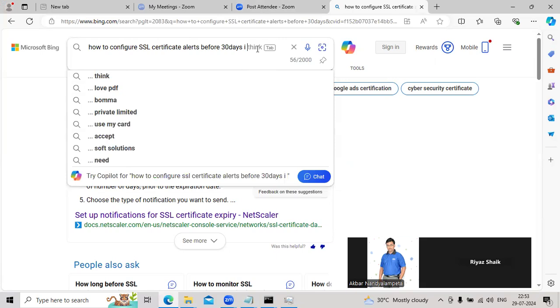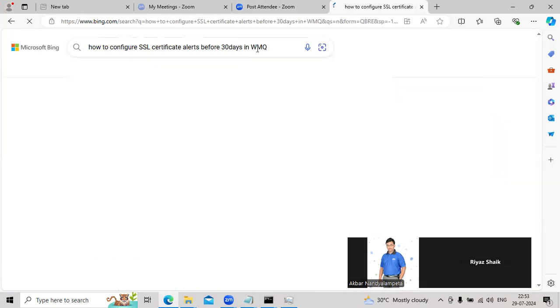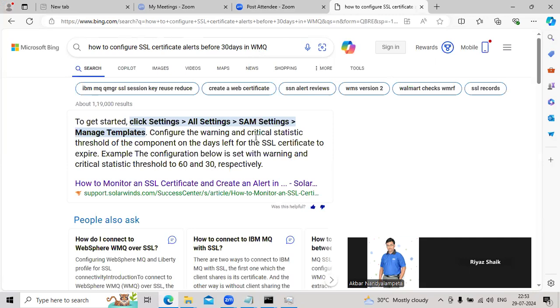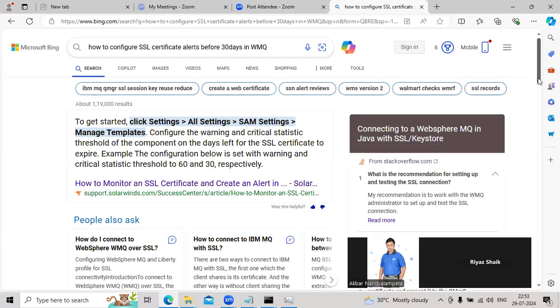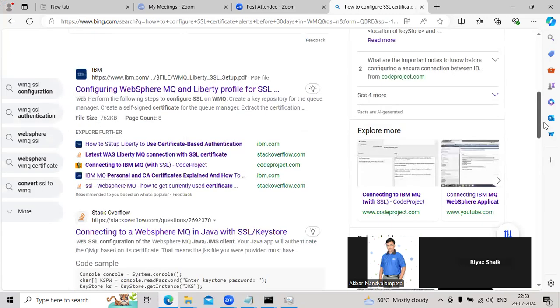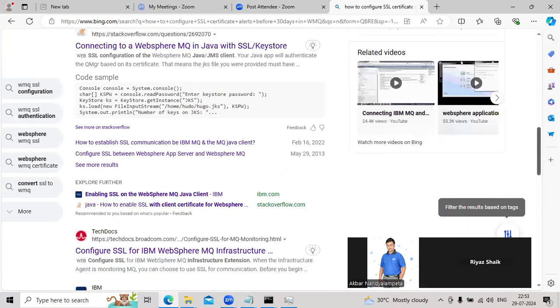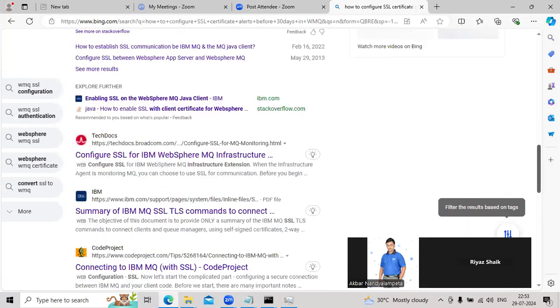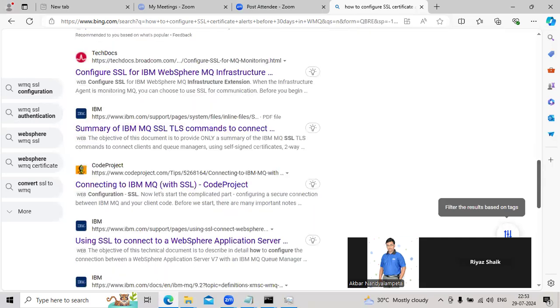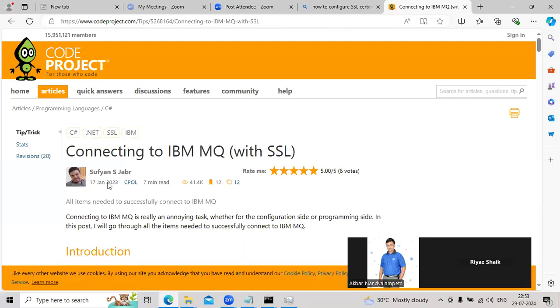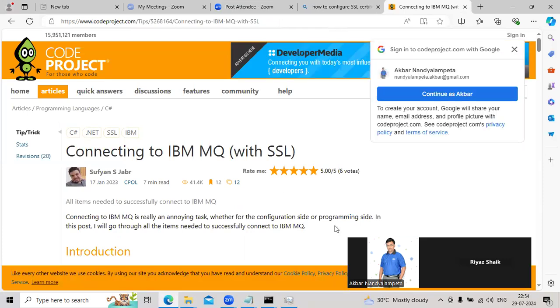I think we have a command. We need to pass the password and the certificate details, using connect to IBM MQ SSL. Connect to IBM MQ is really annoying, whether on the configuration side or the programming side.